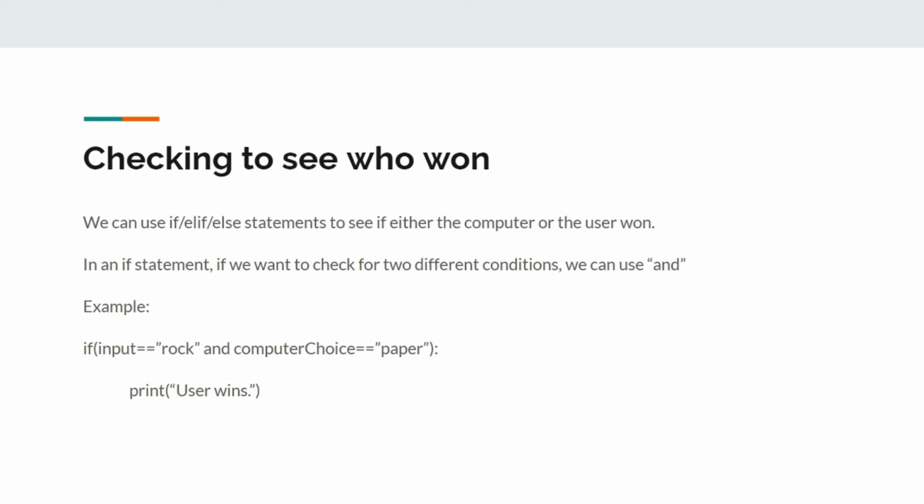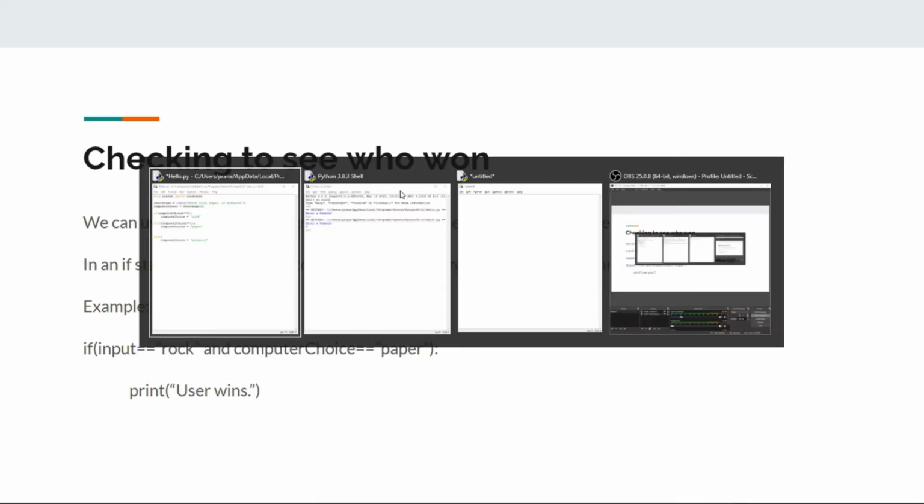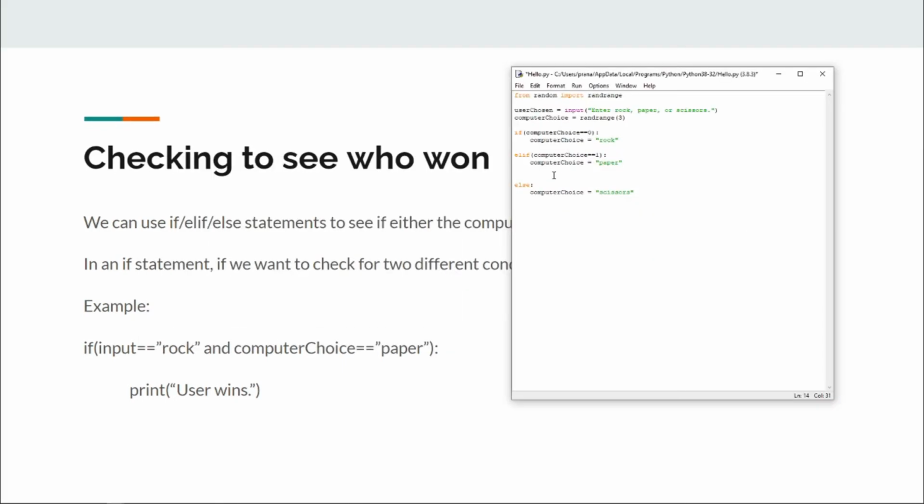Okay, so we're almost done with this mini game. At this point, the user will have selected their choice, and the computer has randomly selected its choice as well. However, before we determine the winner, we should also print out the computer's choice so that the user will know why they either won, lost, or tied. So let's go back to our program.